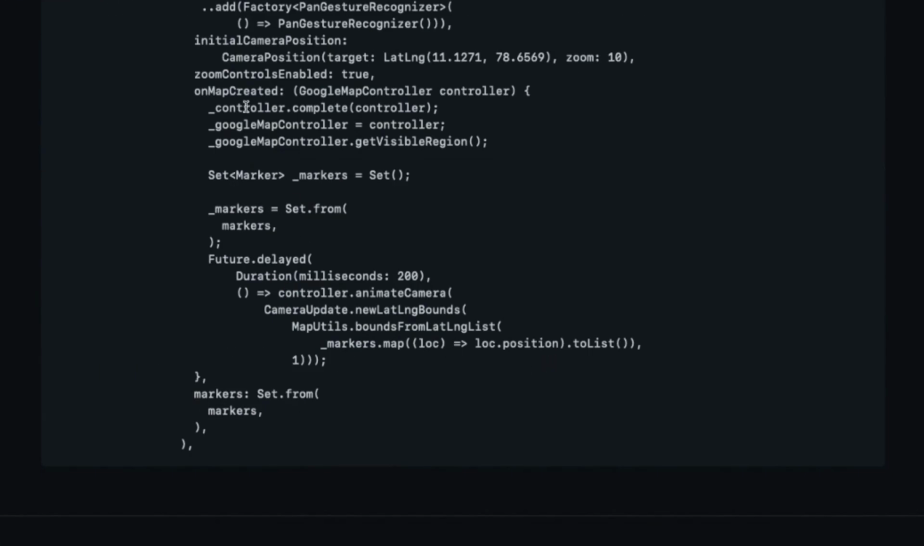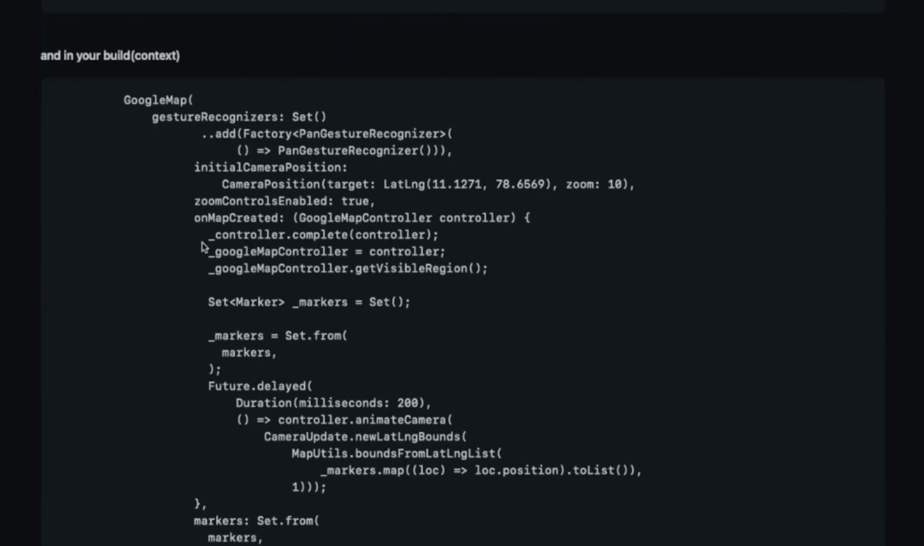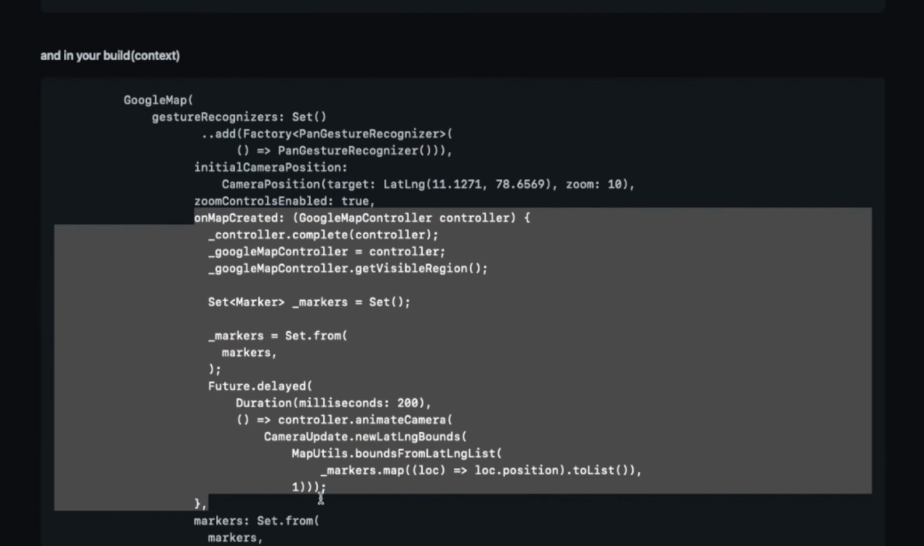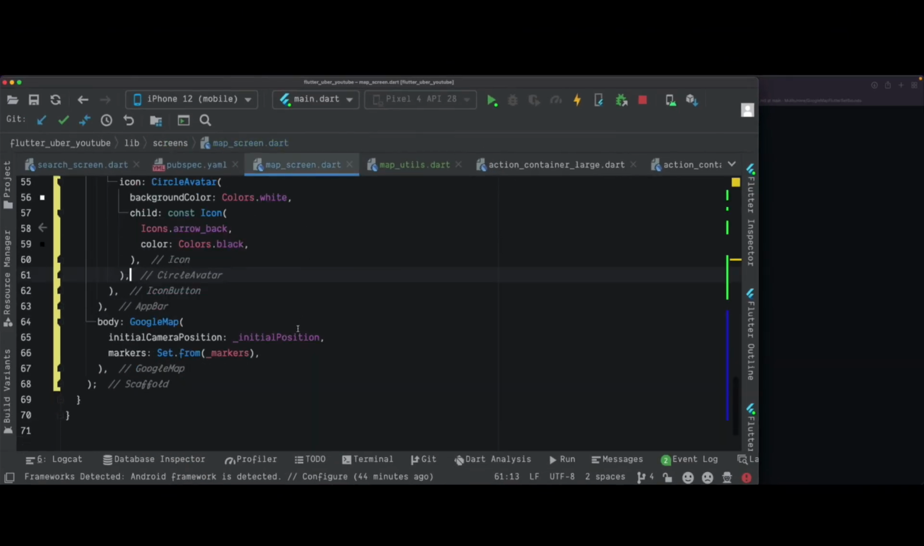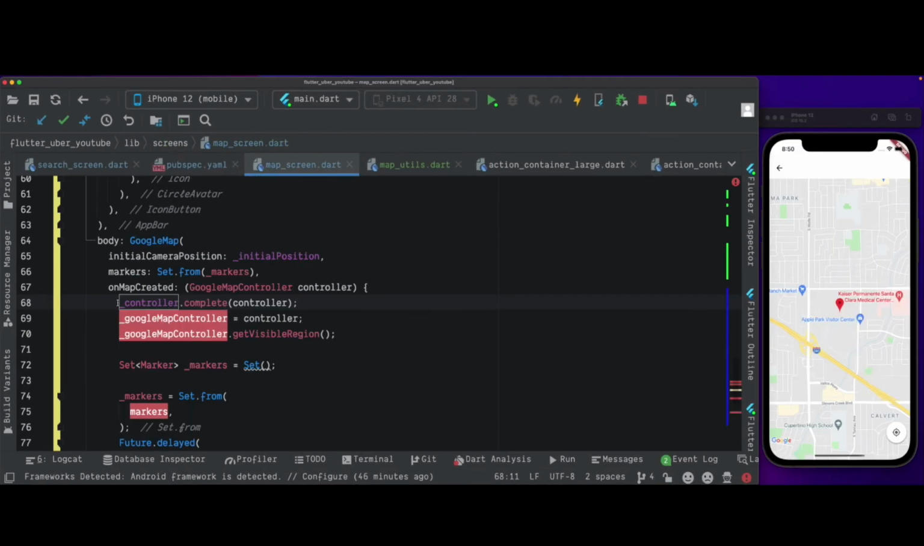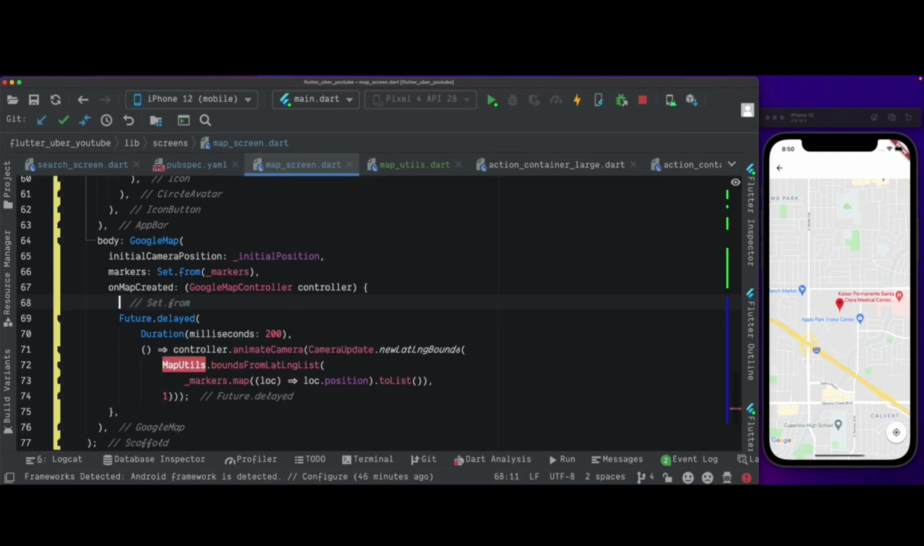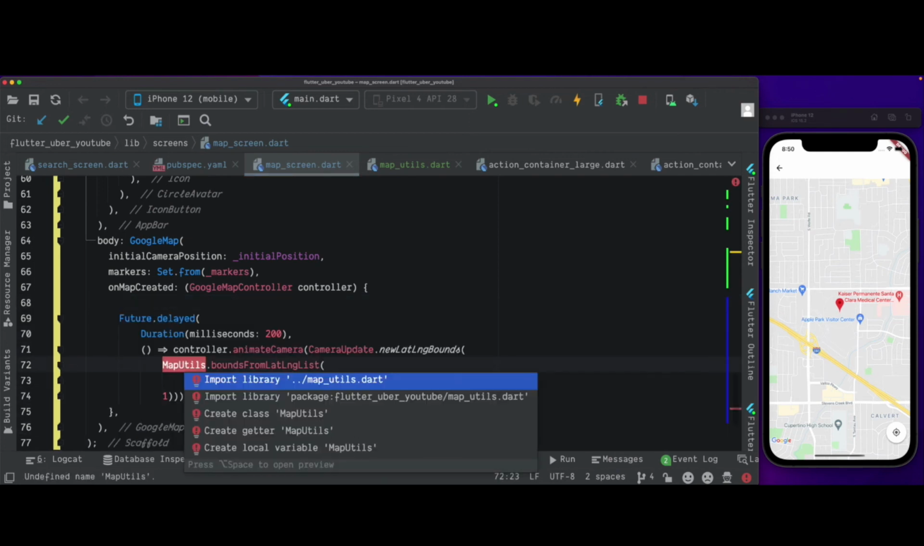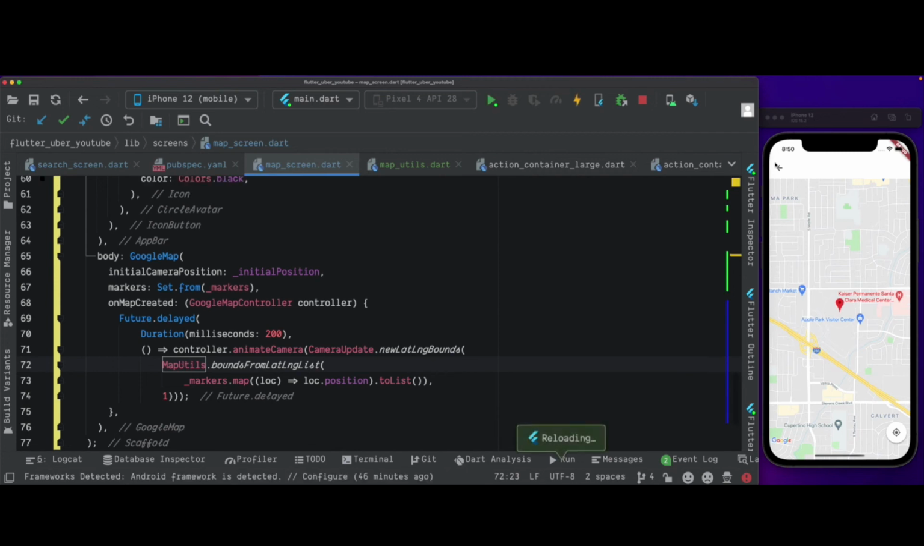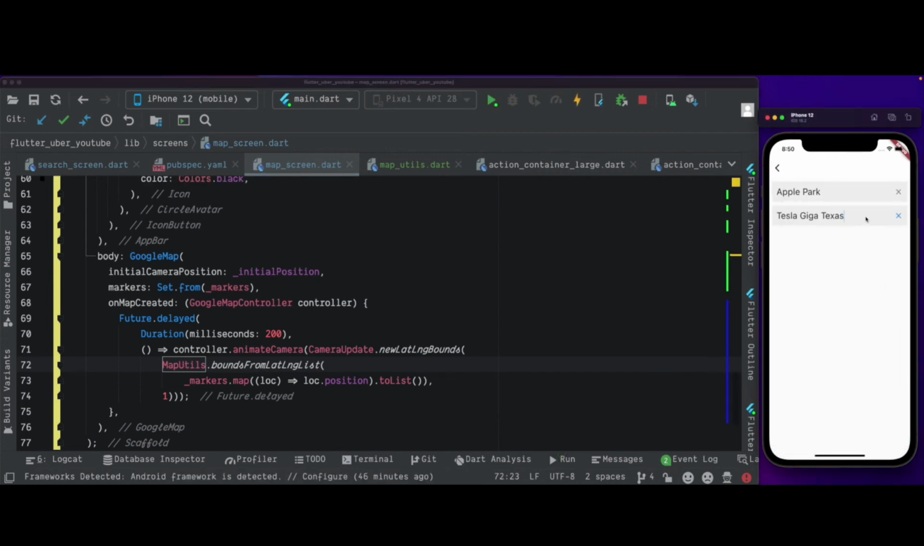As we can see, once we set up our Google map, that is, when this onMapCreated method is called, then we can call a future.delayed and update the camera position. So I'm just going to copy out this complete onMapCreated method, jump back to our map screen, and let's paste that in. I'm just going to get rid of all this code above future.delayed. Let's pull in our map utils and let's save that out. Let's just go back one page, then again select our position. And as we can see, the map is trying to zoom out to show our two positions.